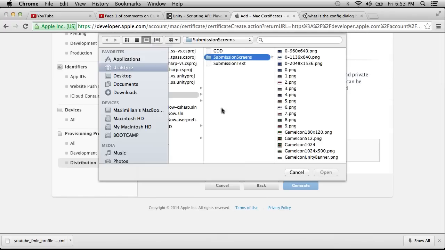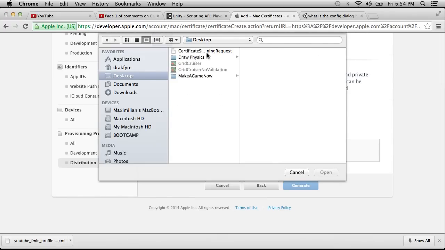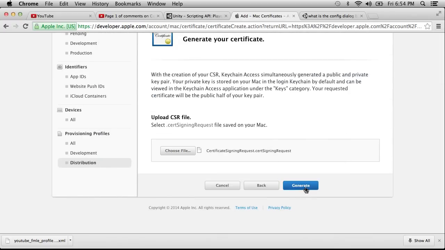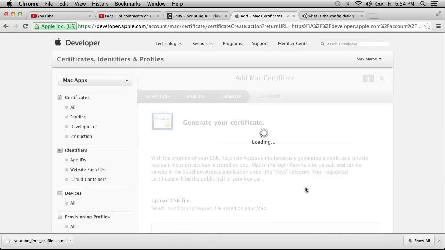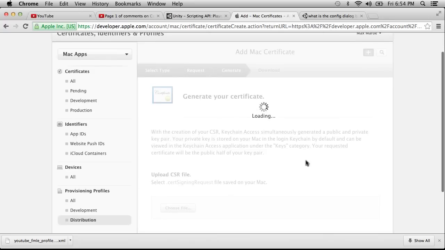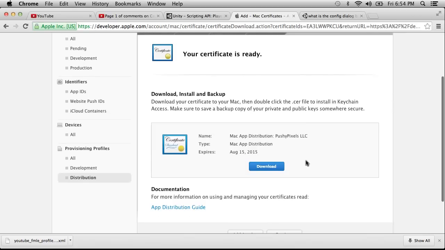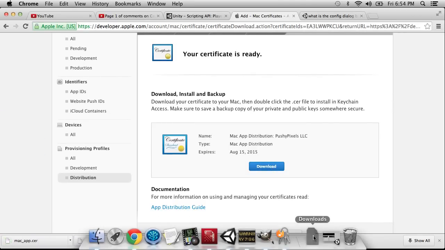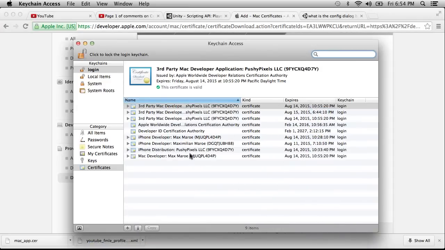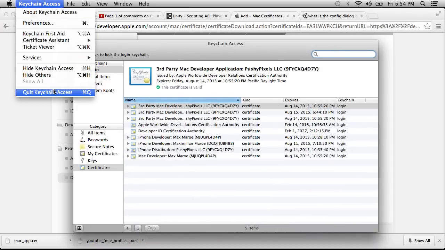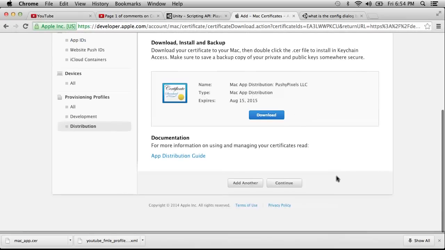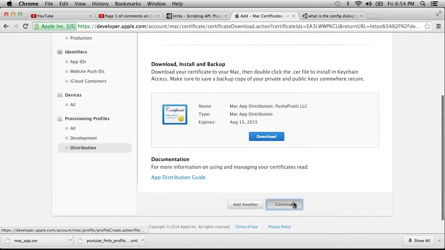Upload our certificate from the desktop and generate. And we're going to wait while this thing says loading, and we're going to hit download. So now we can open up our Mac App certificate, and that should automatically add it to keychain access. And we're going to do something that we forgot to do last time. We're going to hit continue.